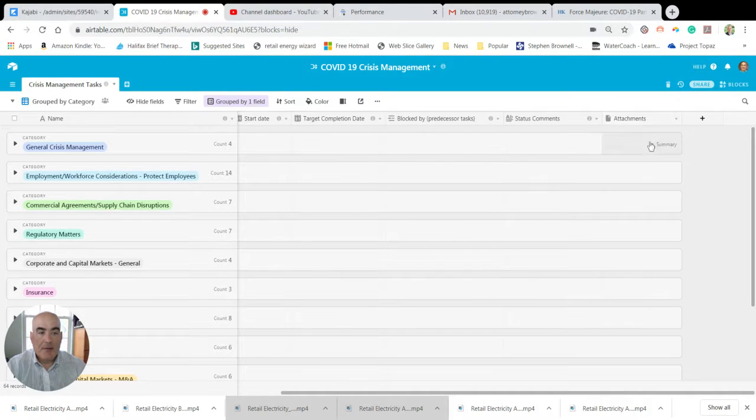Finally, under attachments, you can drop any kind of a document, a picture, any typical file that you probably put in a Dropbox. And this makes it far superior to an Excel spreadsheet because you can't put attachments in an Excel spreadsheet. In doing that, you can create multiple fields if you want for different kinds of attachments.